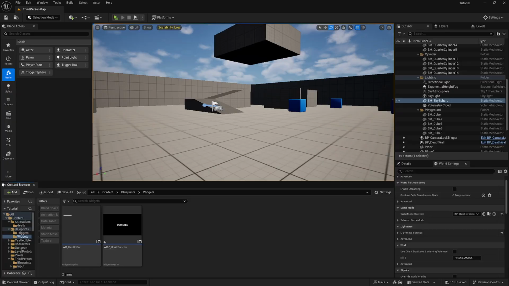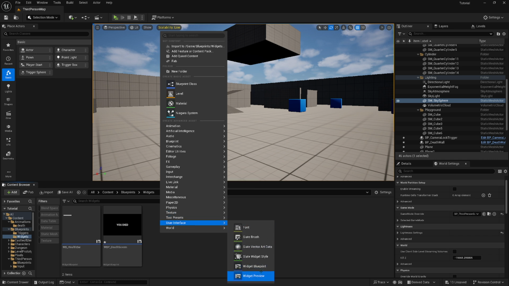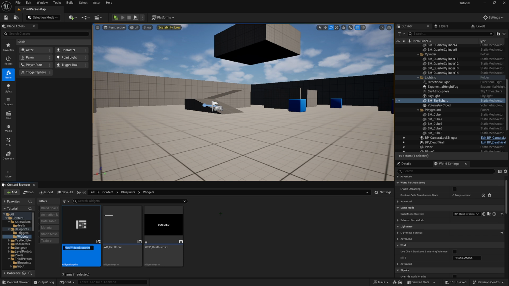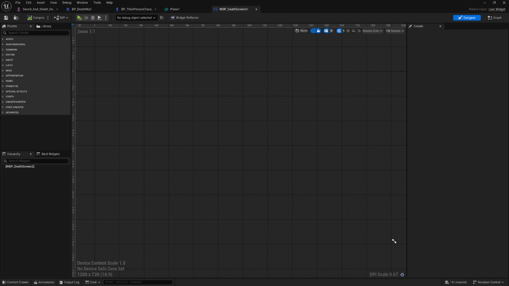Alright, and now let's create a cool little death screen that plays whenever we die. Alright, so go over to user interface, widget blueprint, make a new user widget, just call it WBP death screen. Already made one to test it out, so I'll name mine different. First look for an overlay. Add that in.